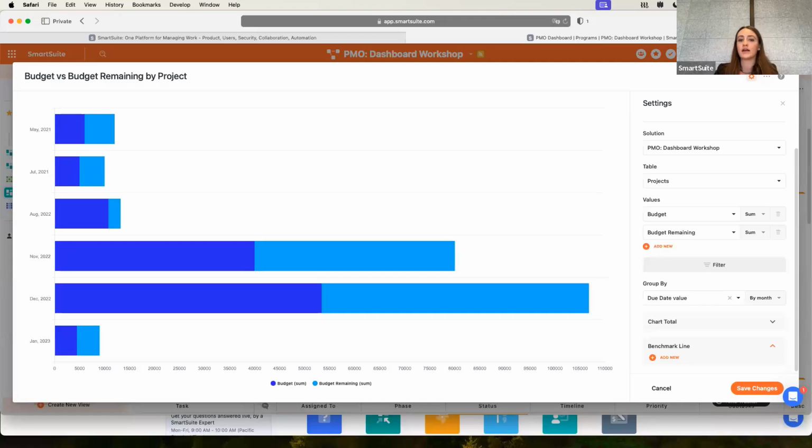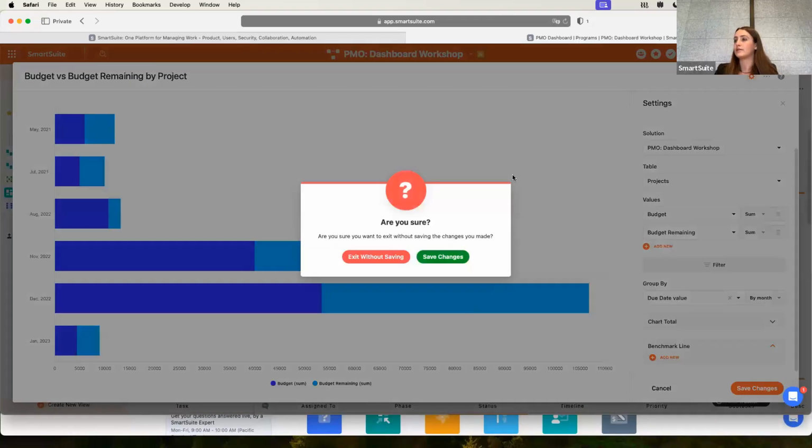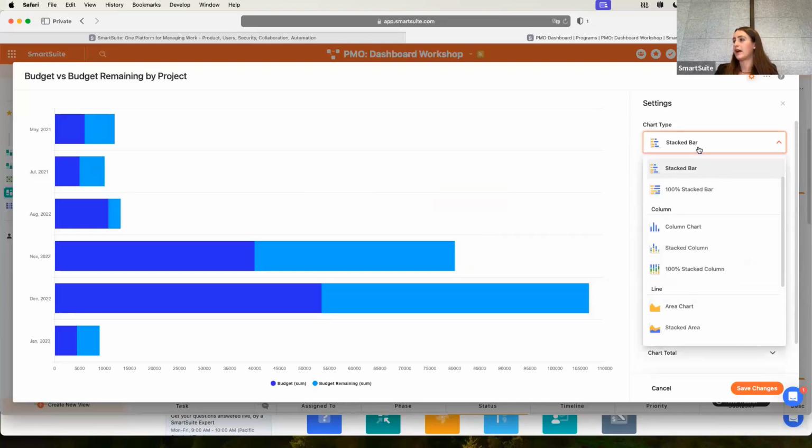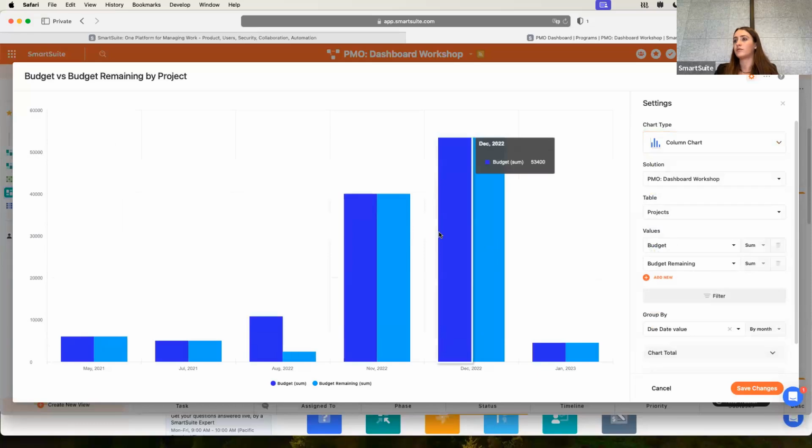Oh, so they don't stack up on top of each other. Yes, so let's actually achieve that right now. Instead of having them be stacked, you can do a column chart. Now they're not stacked up on each other. We see budget remaining and budget. So you just go into a standard column chart instead.